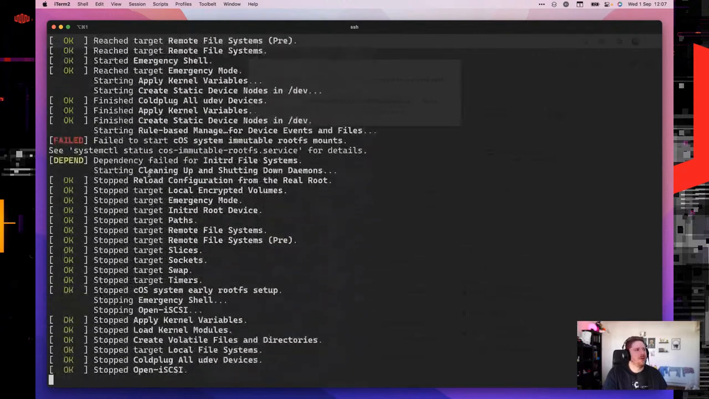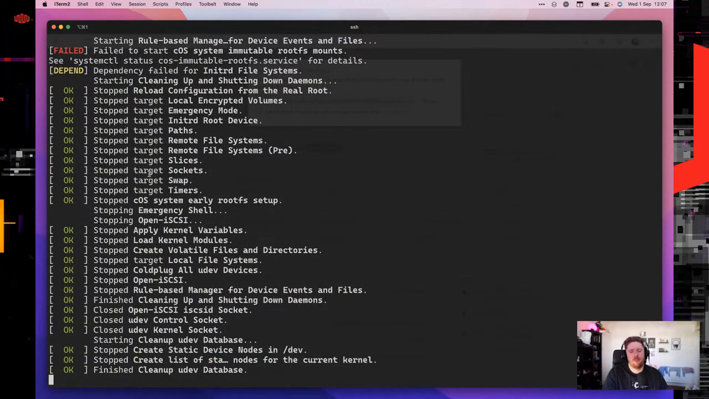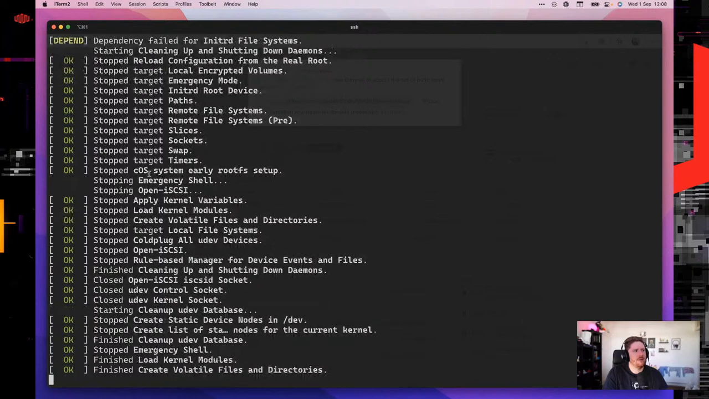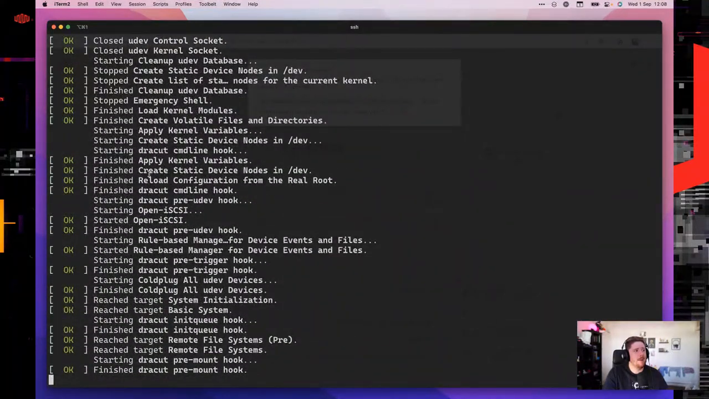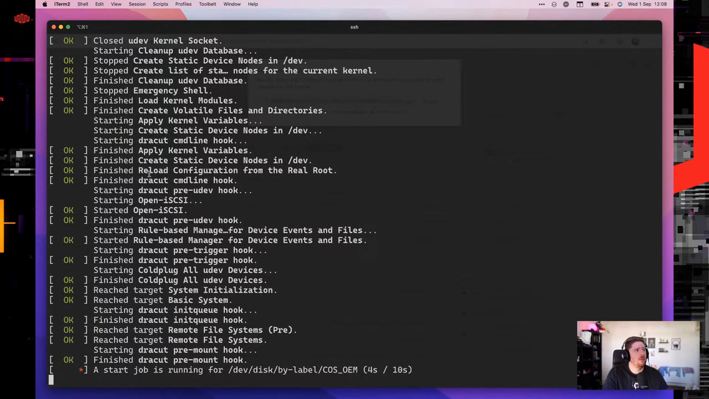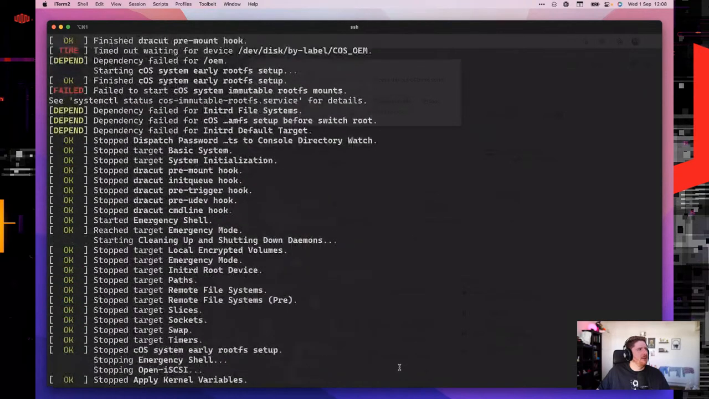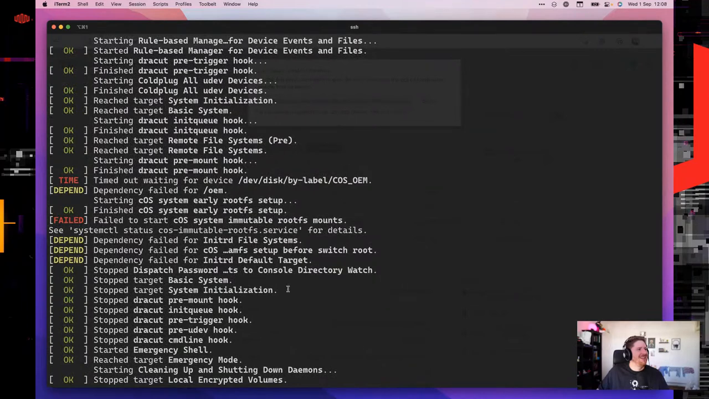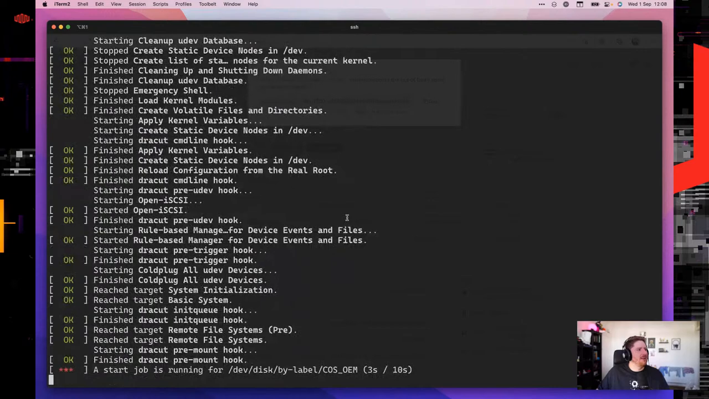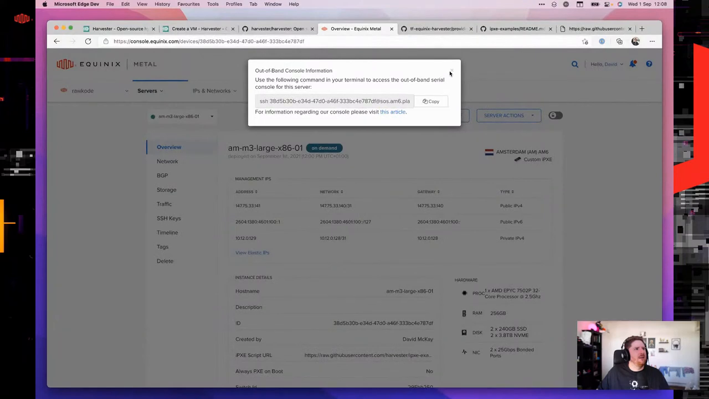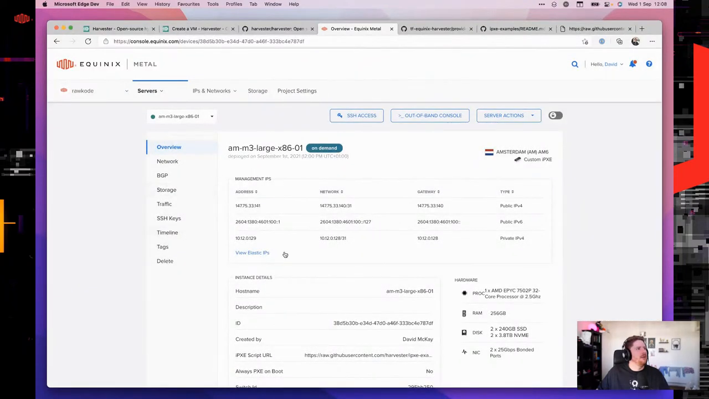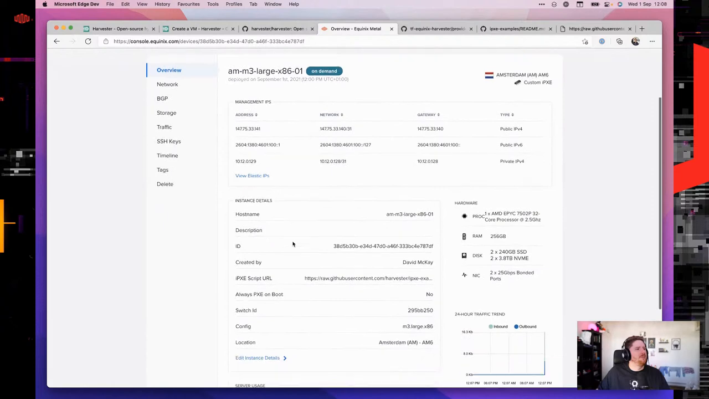I mean, it could be possible that the reboot is just part of the installation process after it writes stuff to the disk. Or it could be that something went wrong. It looks like, yeah, this thing's failing. Fails to start container OS system immutable root file system. Okay. But I mean, that doesn't look great. So what should we do?